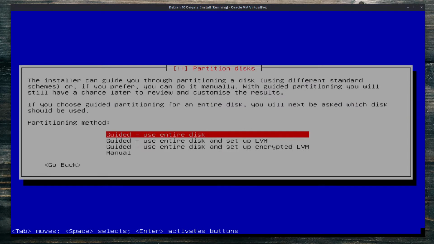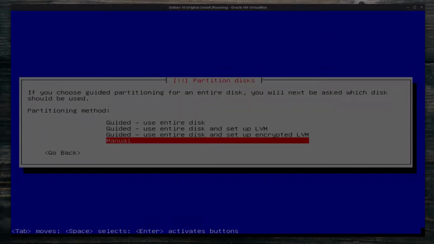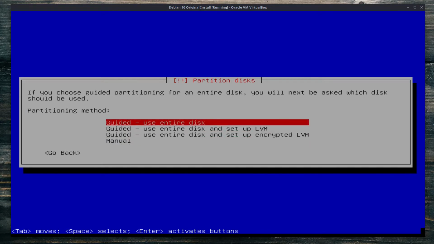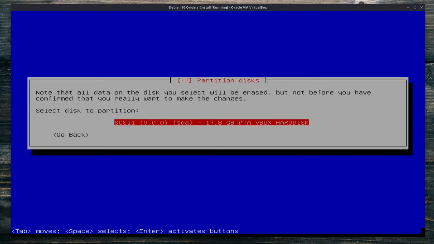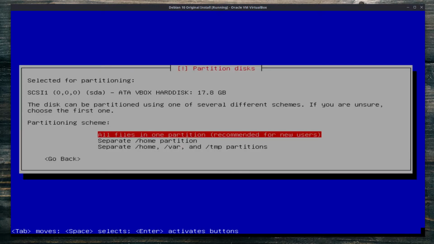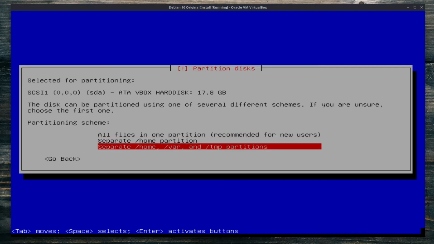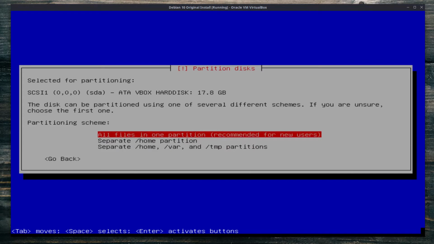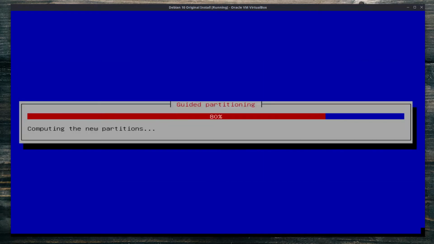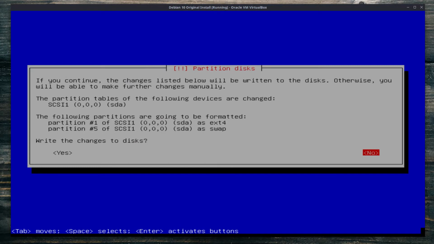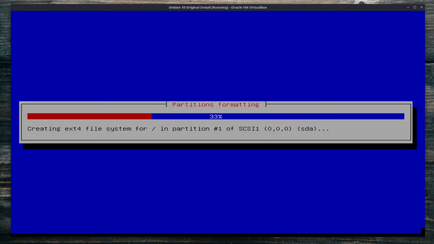So what we're going to do here is use the entire disk. So we can use guided, use the entire disk, or we can use manual. Let's just use the entire disk. You can have a separate home partition there, separate home, var and temp partitions. Let's just go all files in one partition for the purpose of the video, and we finish partitioning and write changes to disk. Write the changes to disk, yes.